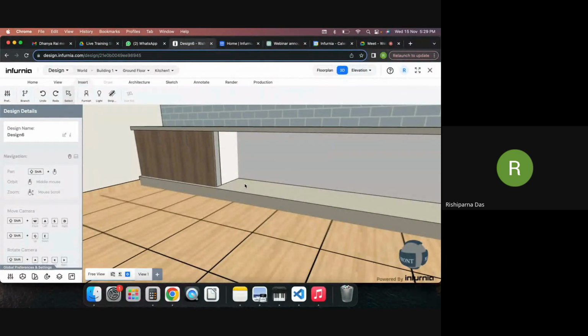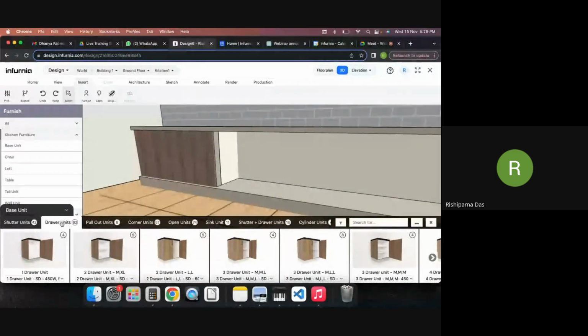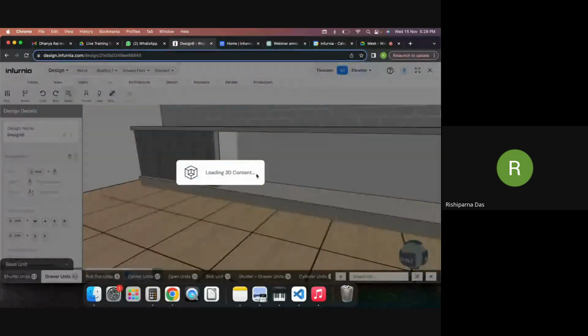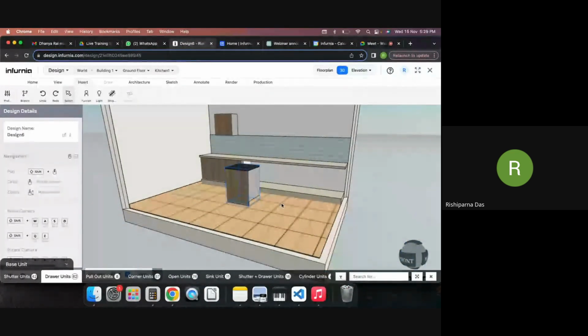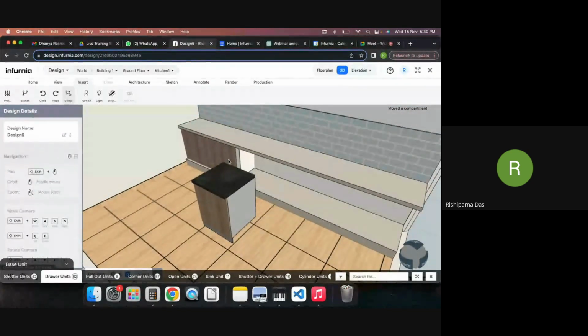So you can go ahead and create such things here. Then a lot of times you will have to add drawers and all as well. So when you go to furnish, you will get your base units. Here you have drawer units, say. Let's say I'm adding this drawer unit here. So again, I'm placing it here. I will have to go through the entire process of creating this as semi-modular.